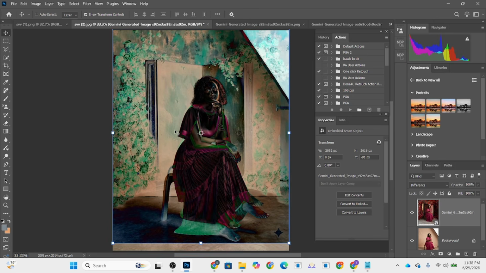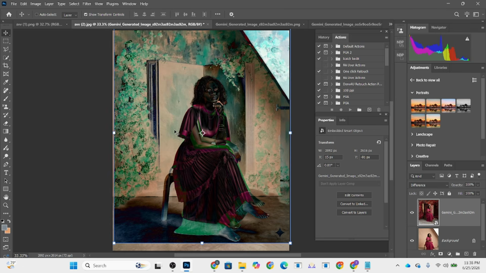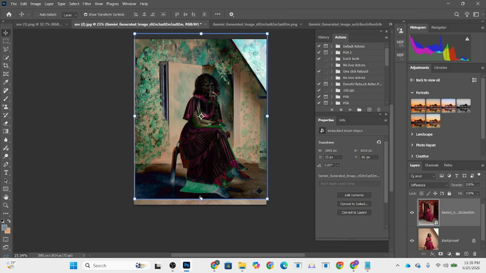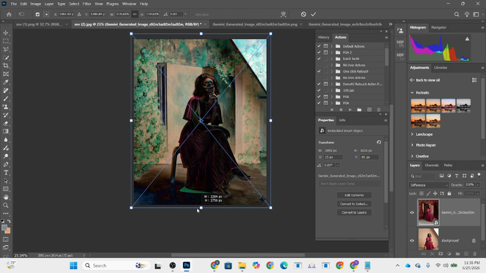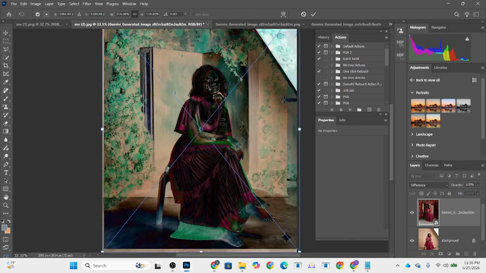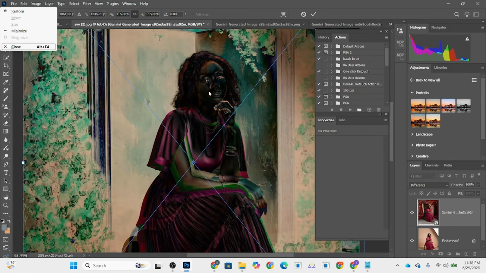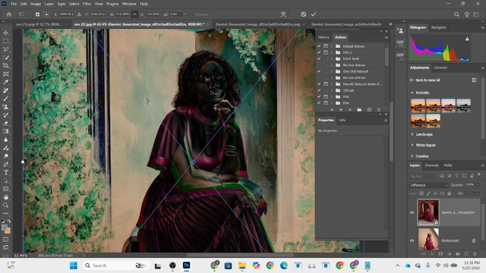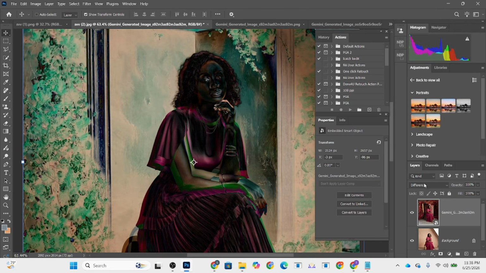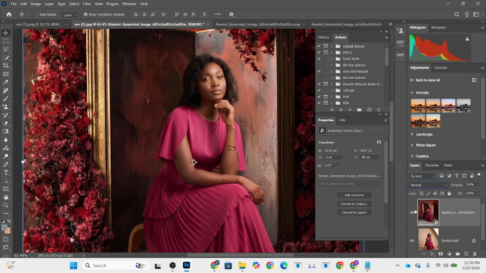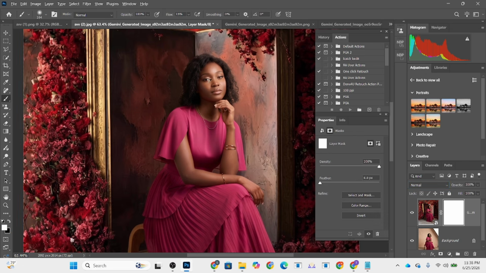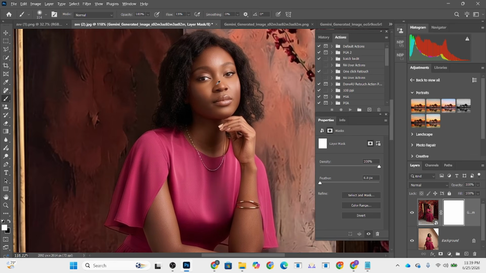So you see the way I'm using my move tool to move it around. All I'm trying to do is to make sure I get her face fitted in properly. Once you get that fitted in properly, you are good to go. Because it's only the face that we are going to be restoring. Every other thing is basically the same. So have it here, press enter. Change the blend mode back to normal. So all I need to do now is to create a mask for it. Come to the face area and just get her face back.